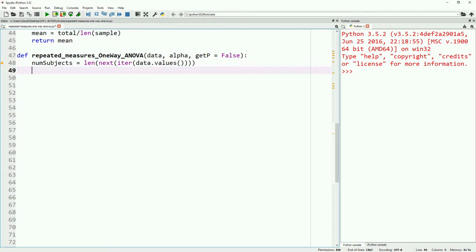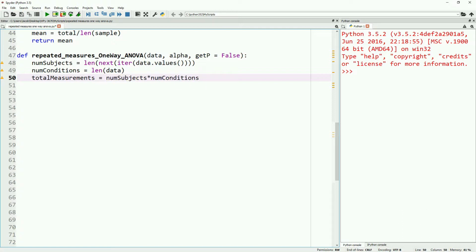So we're taking a list, and we want to get the size of one of the cells in that list. Then we want to get the number of conditions, which will just be the length of our data, so the number of lists in our dictionary. The total measurements will be the number of subjects times the number of conditions. So if we have 10 subjects and we measure them 3 times, that's 30 measurements.